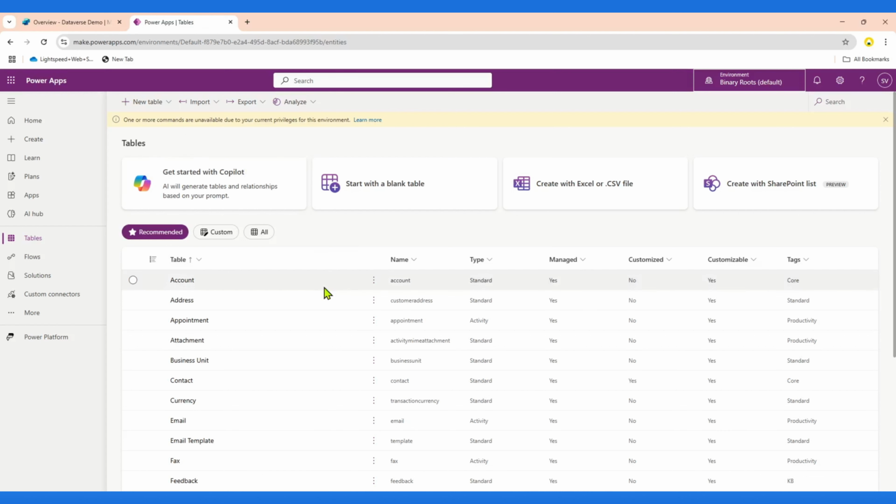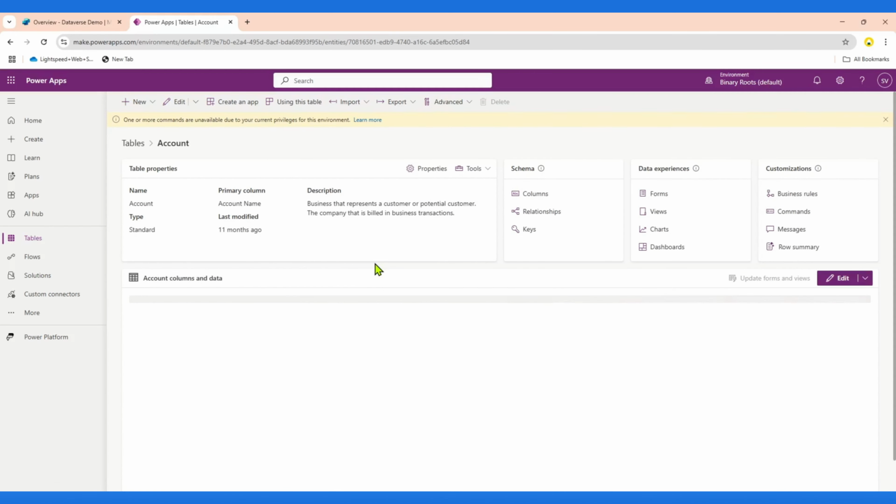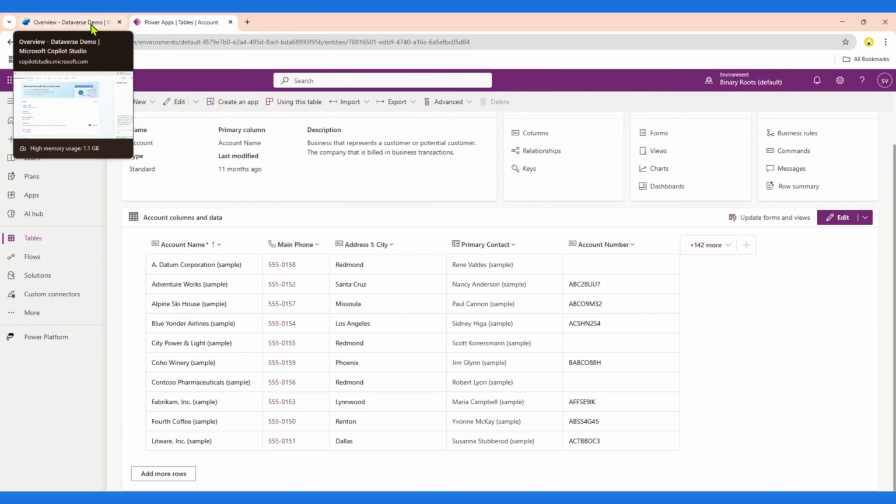So first of all, let us understand which table we are going to use. I'm going to use the account table, which is a standard table. Consider you have your data in the accounts table, and now what we wanted to do is create an agent which will be able to respond and get data from this table. Let us see some quick examples.